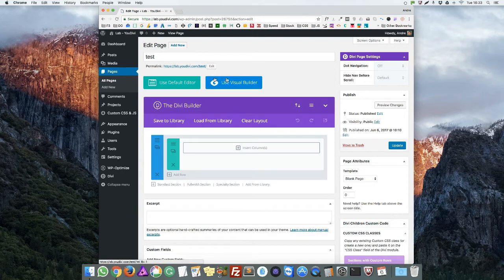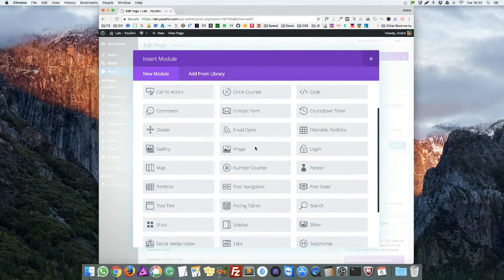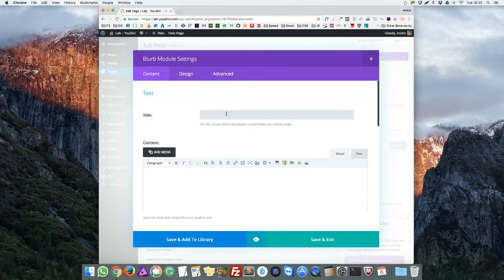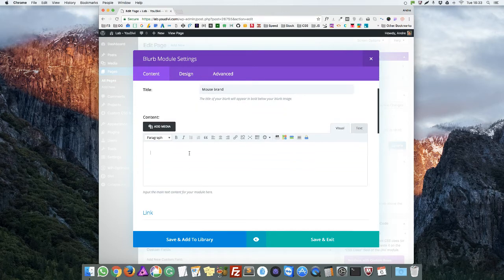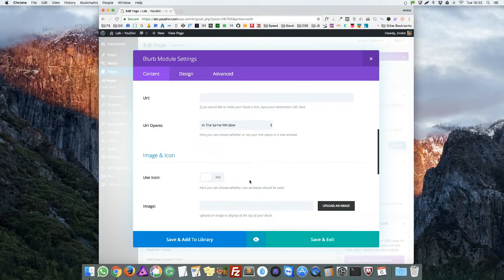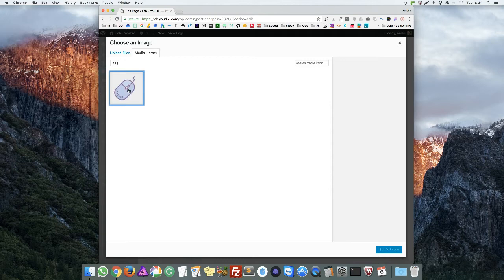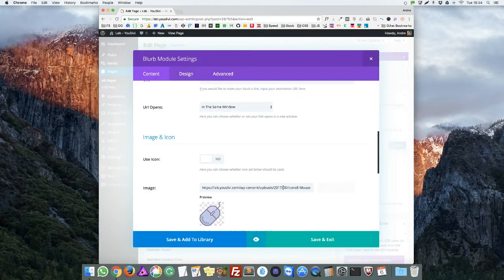So this is a normal test page, blank page. Okay, let's insert a column. Module, the Blurb. Mouse brand, just an example. Okay, so let's use an image, okay? I have this icon here. Set this image.